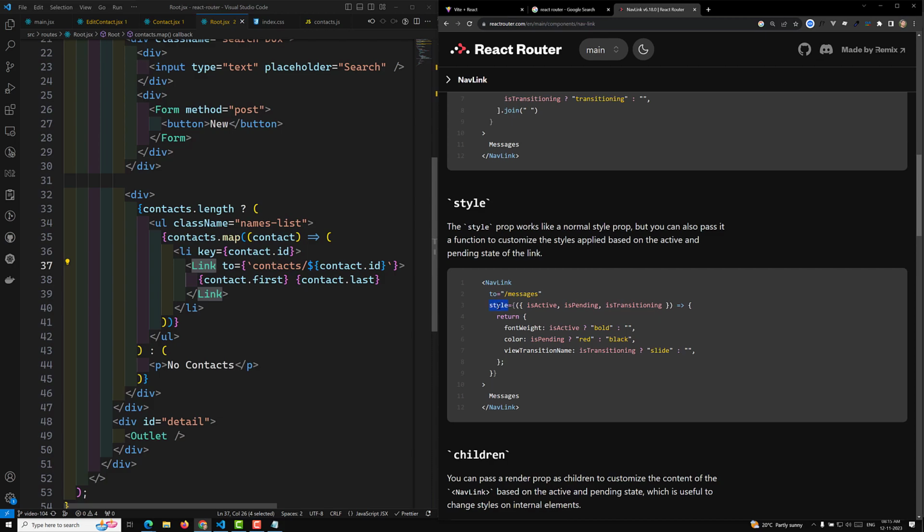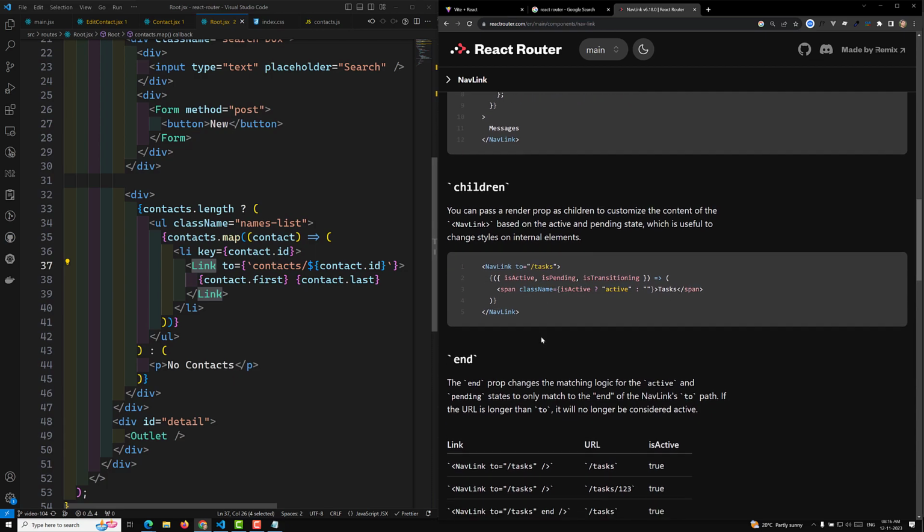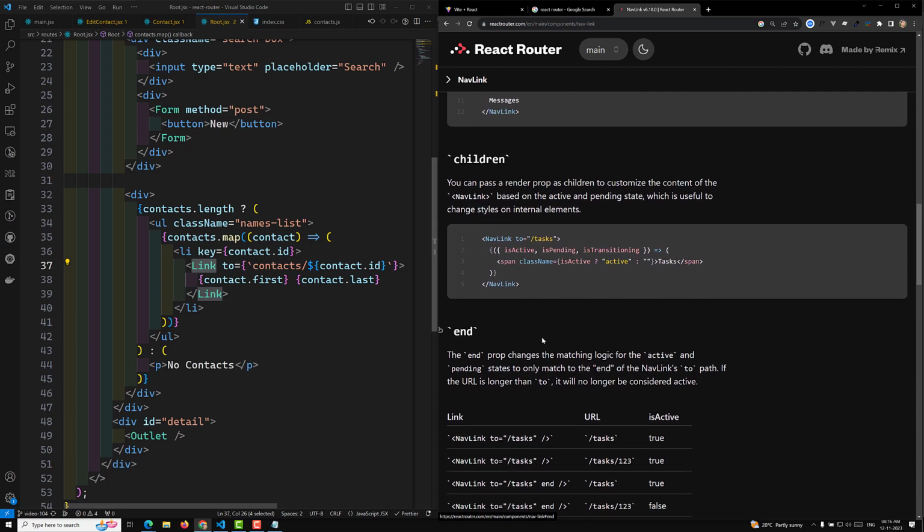If you want to apply styles for the nav link, instead of using the class name, you can also use the style attribute. So that is the thing. Here you can pass a render prop as children. Like this, you can also pass the span isActive. So inside the nav link you can also pass it as a prop. So this is one thing which I want to tell you.